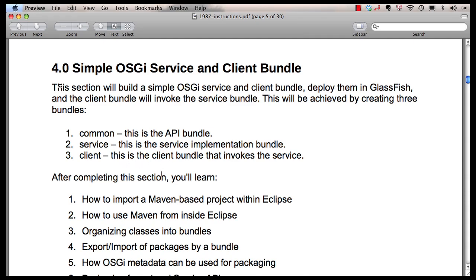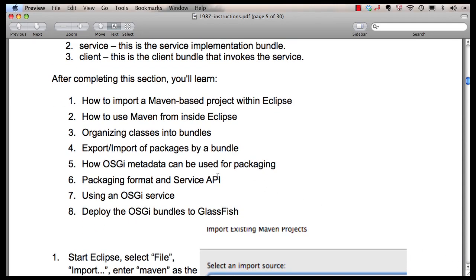After completing this section, you will learn how to use Maven based projects in Eclipse, and how to configure the Maven projects to use the Maven bundle plugin from Felix to develop OSGi bundles. You will also learn about organizing classes into OSGi bundles, how to control what you want to export and import, and how to organize the OSGi metadata for a bundle. We'll also talk about developing OSGi services and deploying OSGi bundles to GlassFish.